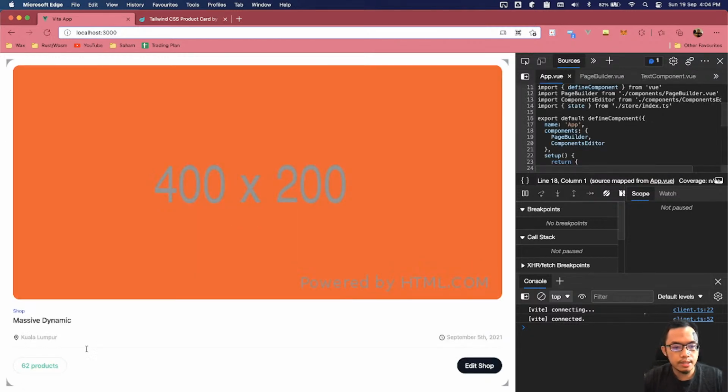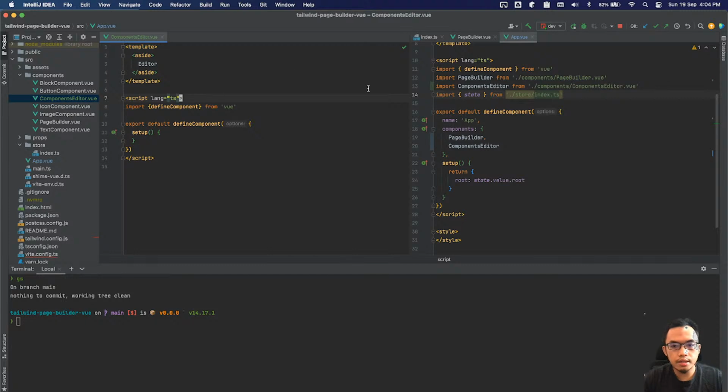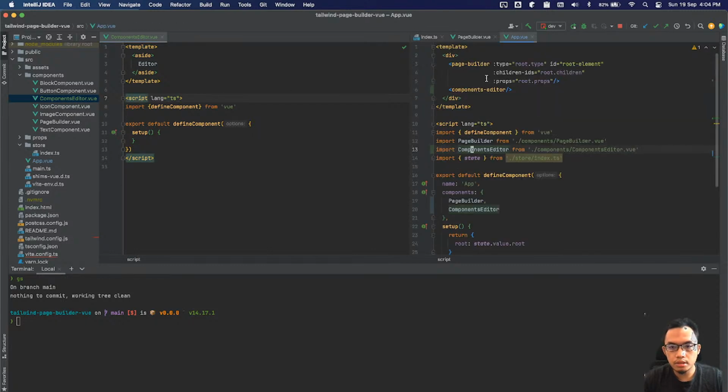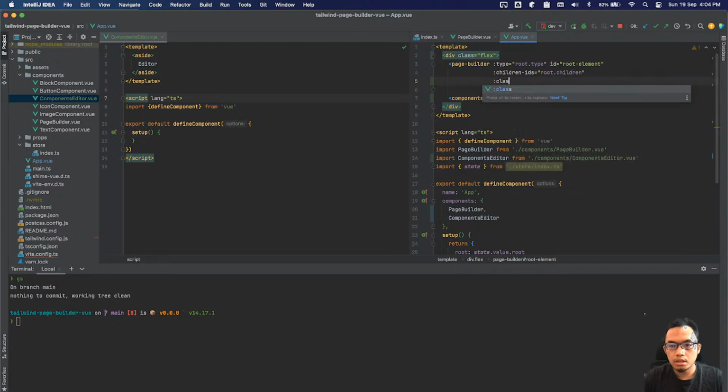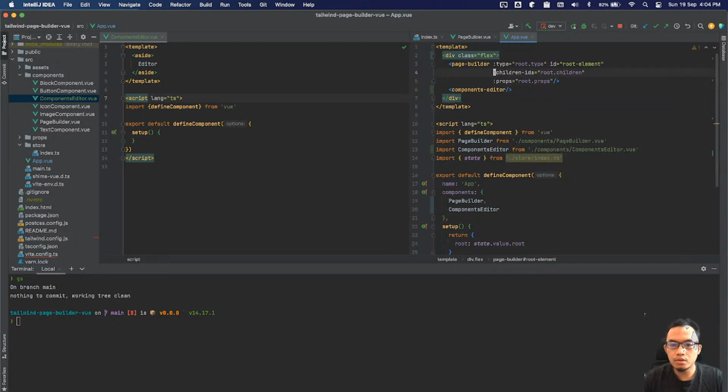Right, so we can see the editor here. We definitely want to style that better so that we can make it a real sidebar. So we're gonna do a flex on this one. I don't think we need that flex, but it's okay.